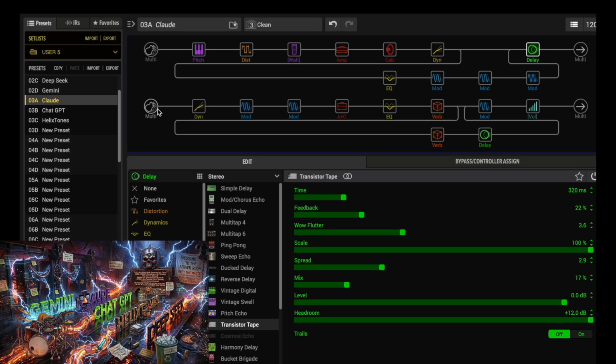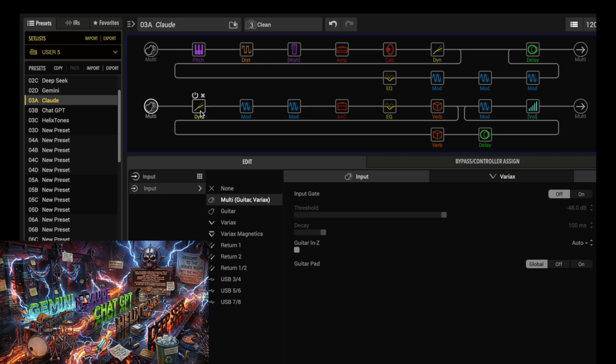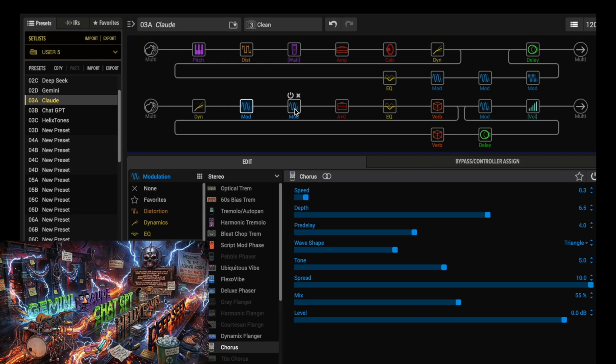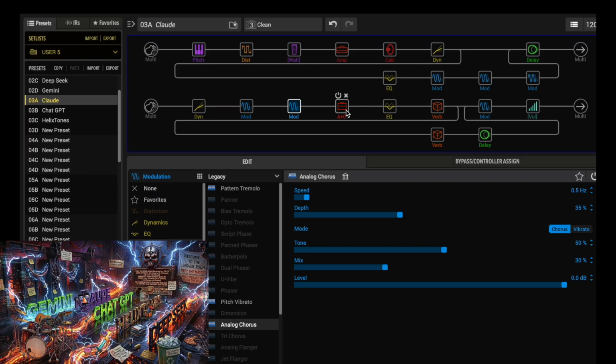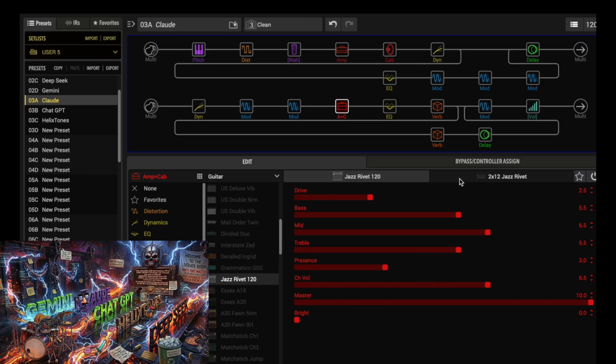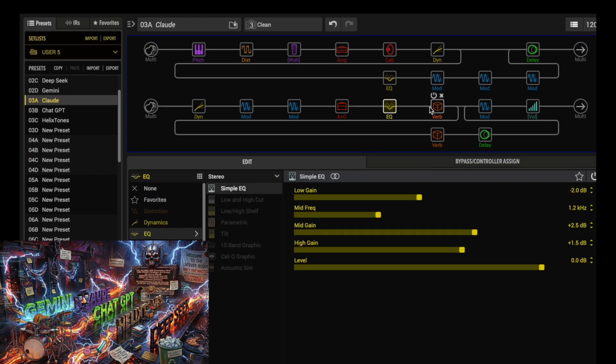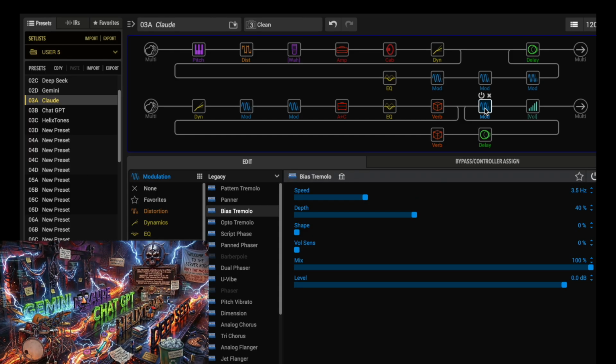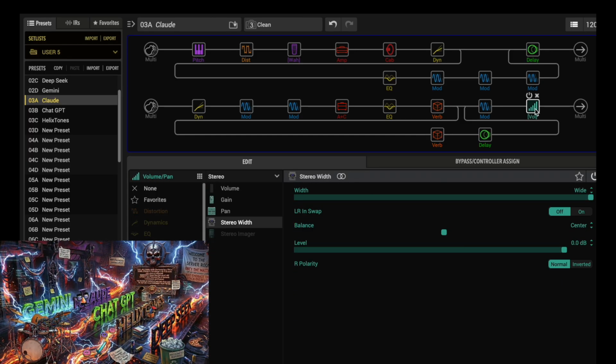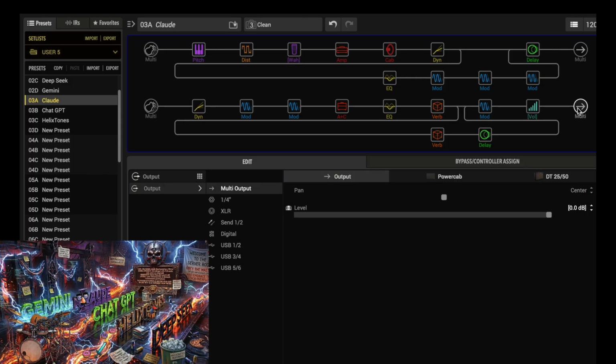Claude recommended for the clean, so that's this channel down here on the path on the bottom, a compressor, some chorus before the amp, a Jazz Rivet amp and cab combo, and then an EQ, 2 reverbs, some modulation, delay in this path, and a stereo widener in the output. And that sounds like this.